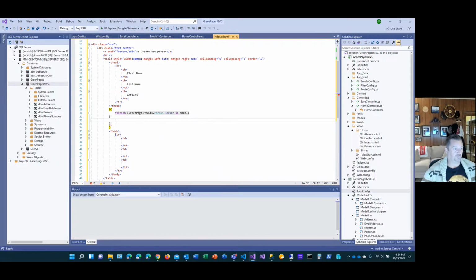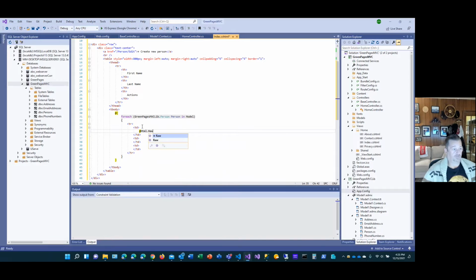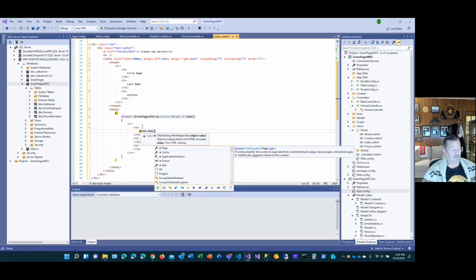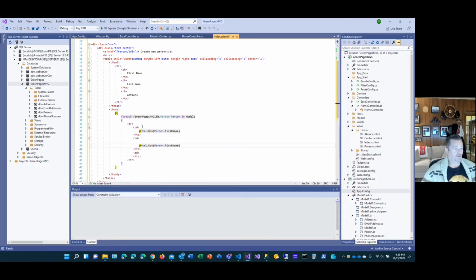We're going to have each one of them be a row. So we'll have the body start above this code block. And then we're going to do our TRs inside the code block. So each row of the table will be in the code block. TD, say at Html.Raw. So just give me the raw output. If somebody's name has a greater than sign or less than sign that messes with the HTML, it'll draw it out as raw. That's what we want, right? Person dot first name. Person dot last name.